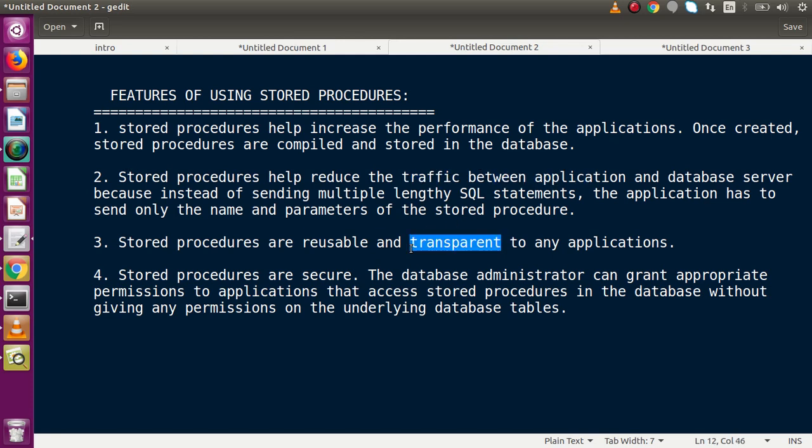Stored procedures are reusable and transparent to any applications. Let's say that we have 3 sections in our application. Inside the 3 sections, we have called the same query 3 times. Now we are going to make a stored procedure, and using a simple call method, we can just reuse it in our 3 sections.